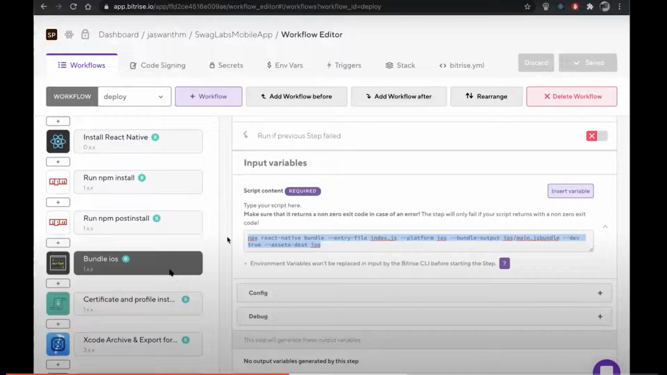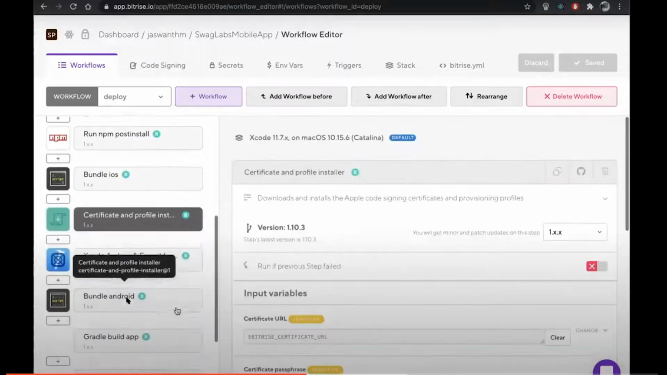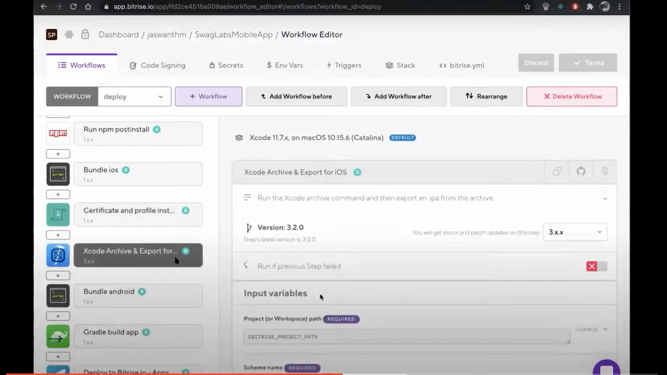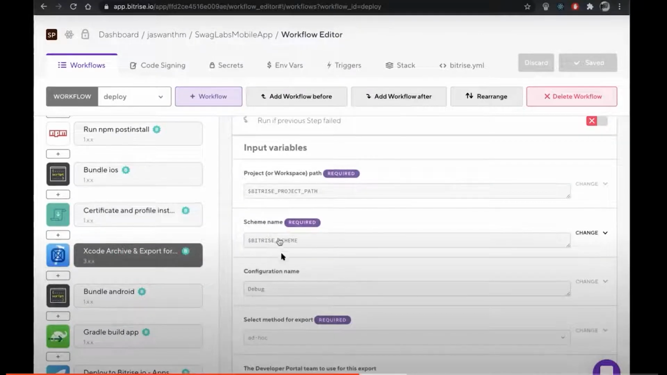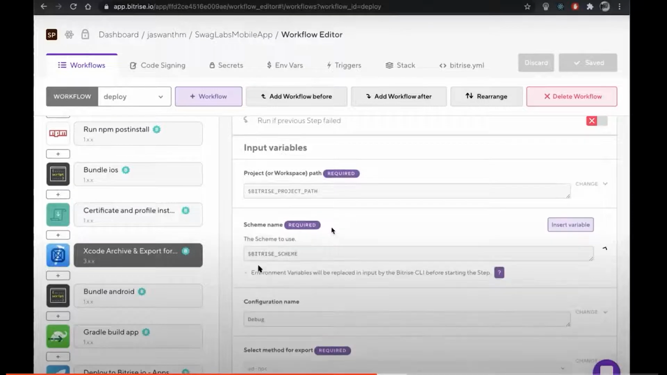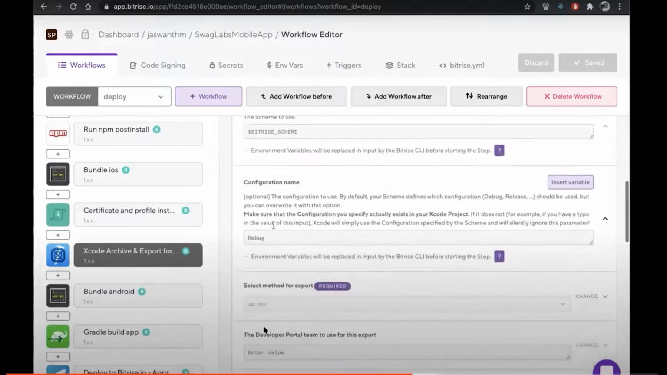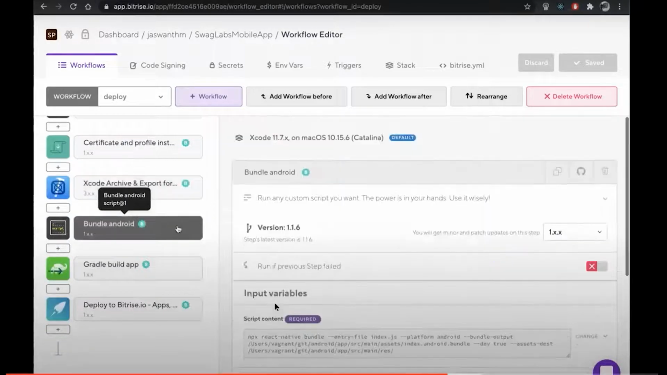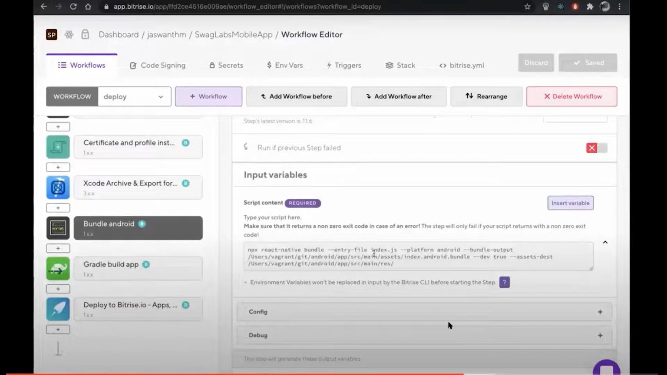So what happens here is that you would bundle it and you would download the certificates, and then you would run the export command. Here you can see that I've selected the Bitrise scheme, the scheme I initially mentioned. And you can see that I'm running the debug configuration. I'm specifying the ad hoc method. So that's the iOS section.